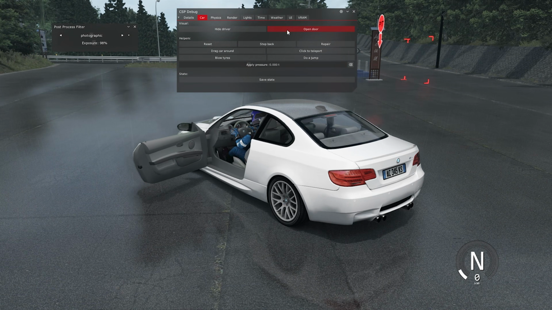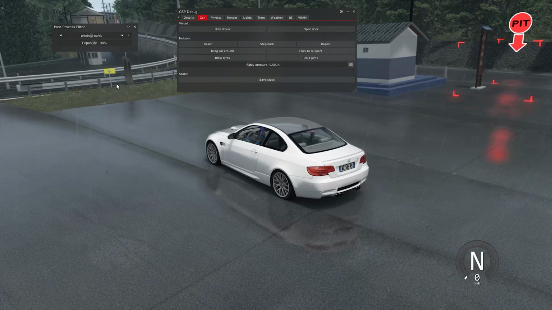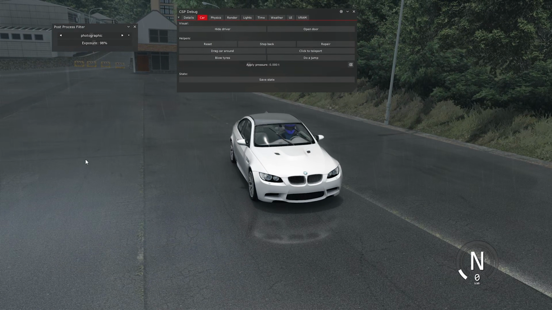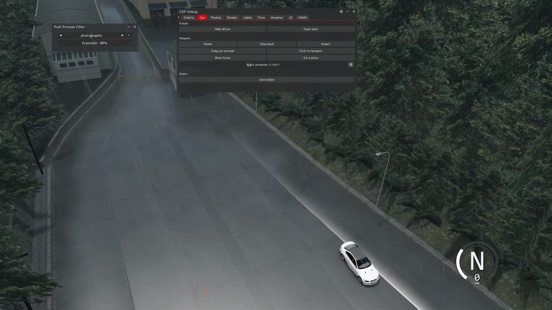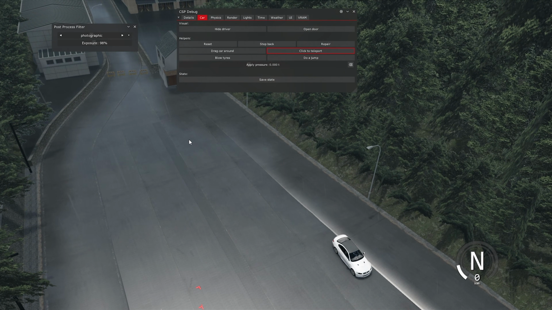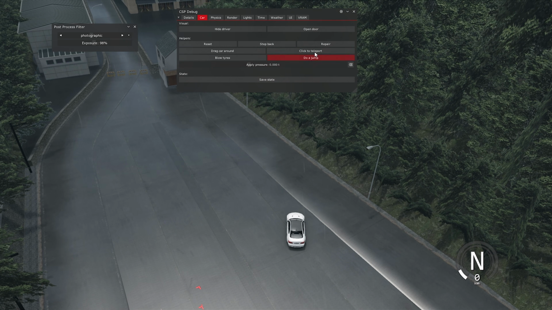As an example, there is a very nice feature, teleport. By clicking it, you can teleport your car to any convenient point. By simply pressing F7, you go into flight mode and control the camera with the arrows on the keyboard. I'll demonstrate what happens when you click teleport to any point on the map if you want to move somewhere quickly.